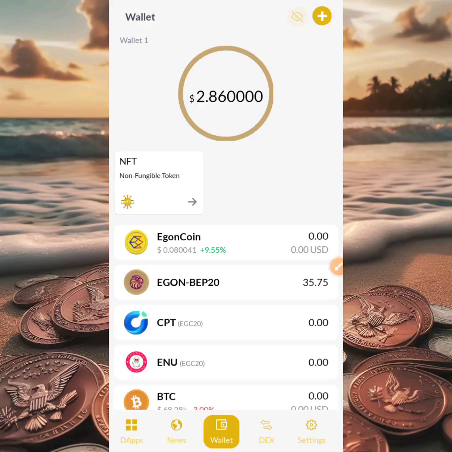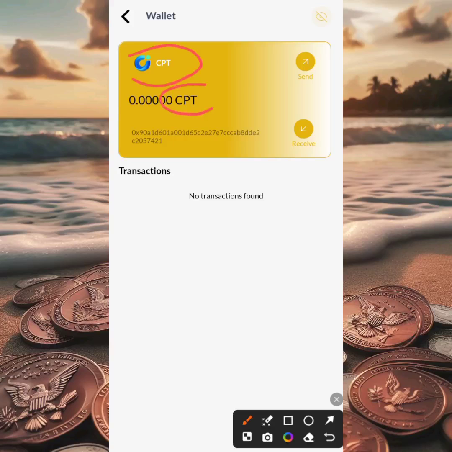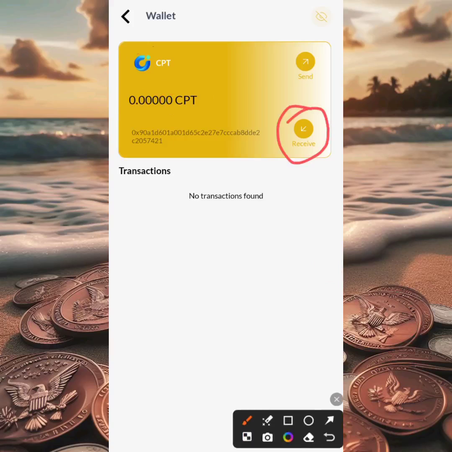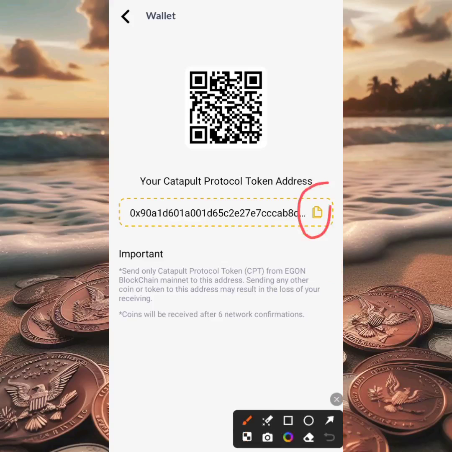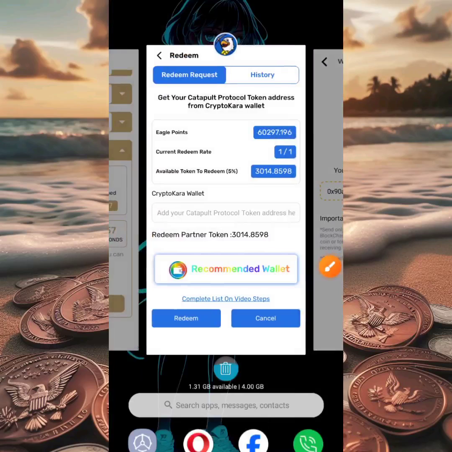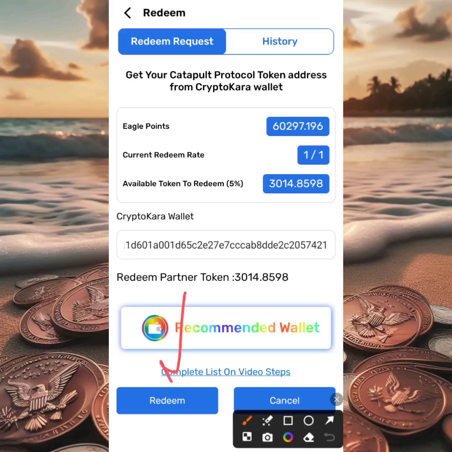So I'm going to click on CPT right now, and while you click on it, make sure it's displaying the token's symbol right here and the name, okay, before you copy the address. So I'm going to click on receive to be able to copy my address. So I'm going to click on the copy icon again and add it to my Catapult protocol token app, which is the Eagle Cloud Miner app, and paste in that address right there, and then click on the redeem button right here.